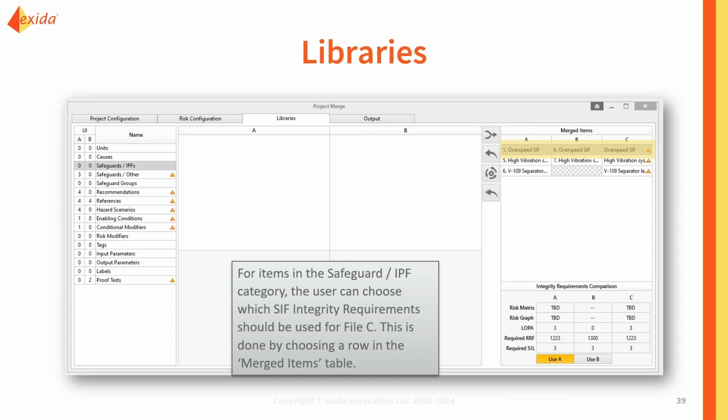And so for true integration between the modules, in this case, you might want to choose file A because it has that calculation that was done in the LOPA. It's really up to you, but this function allows you to choose using these buttons here, and then you can see which integrity requirements will move over into file C. So again, that's just additional functionality for the SIF safeguards. Every other library here is going to show you the library details, but has no additional selections to worry about.